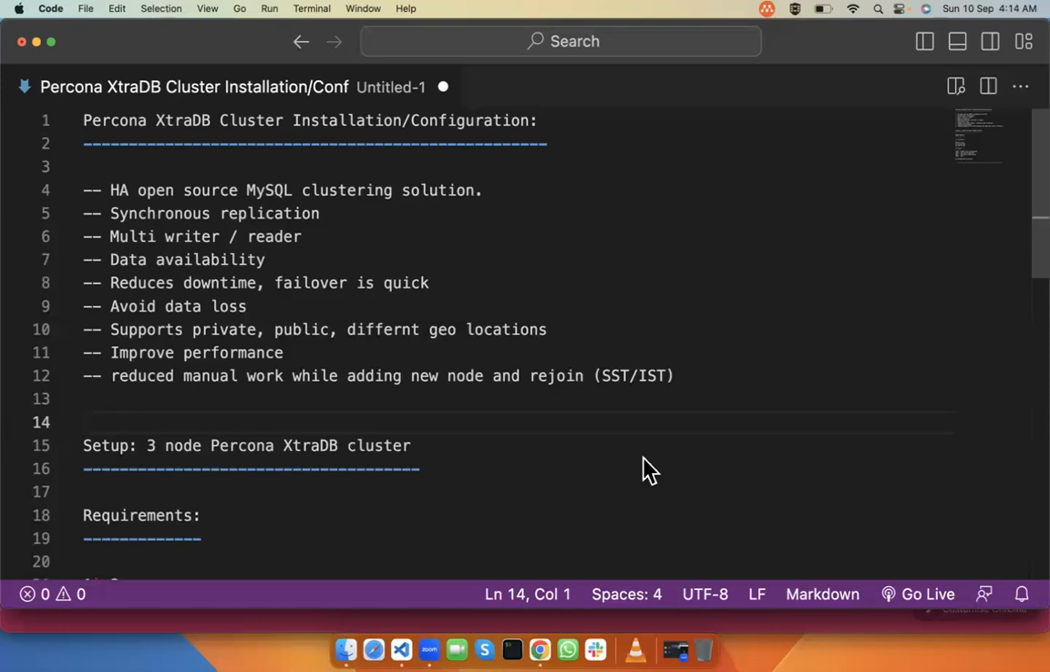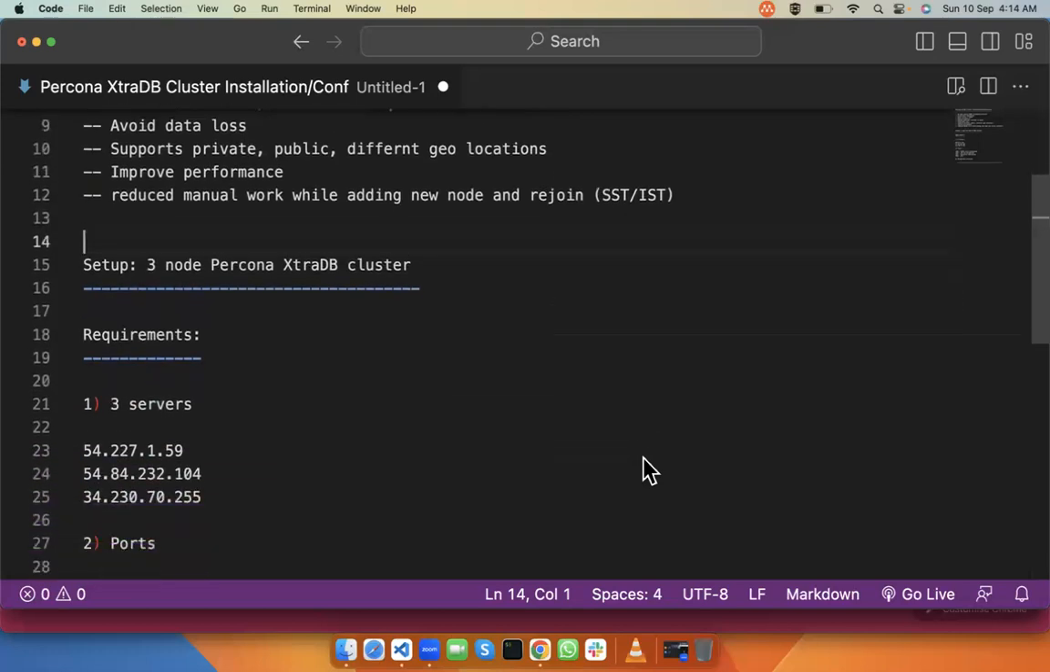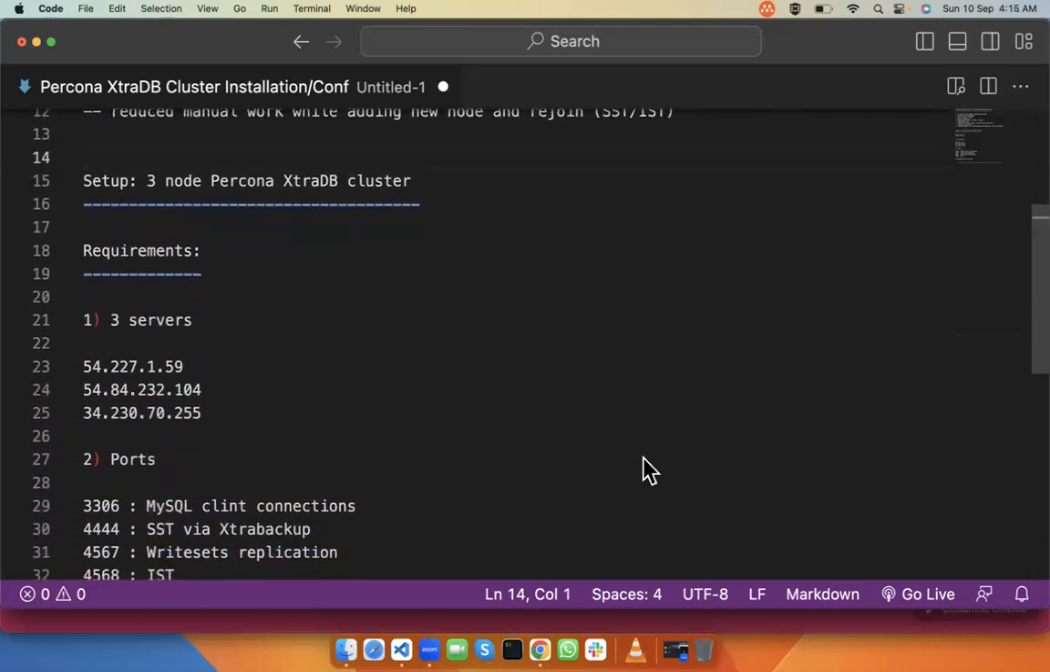We have more, but you can expect more videos on Galera in the coming videos. Here this is the short introduction about Percona XtraDB Cluster. So today, what we are going to see: I have 3 servers, so we are going to set up a 3 node Percona XtraDB Cluster. And this is the requirement.